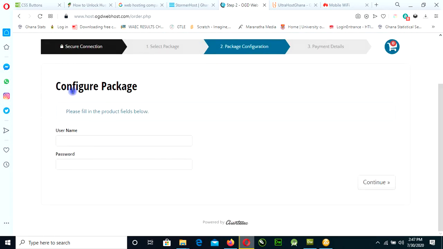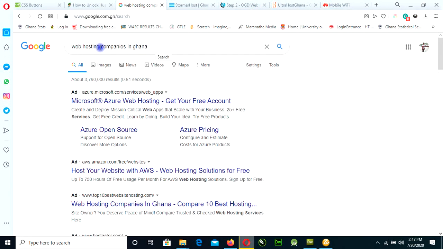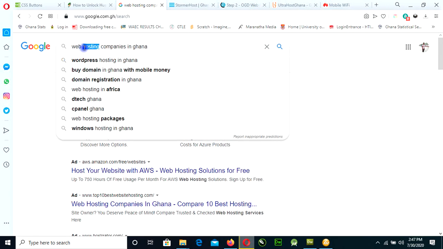So I have it here. You just have to create an account, enter the password, and then the payment system will also come. So let me go for domain. Now we've seen the hosting. Let me go for domain.